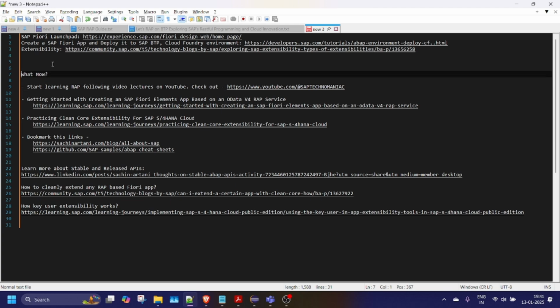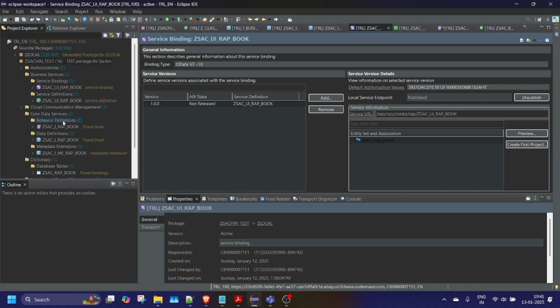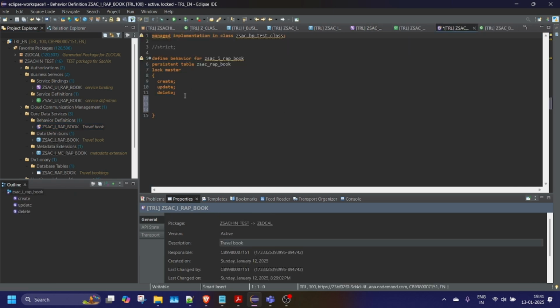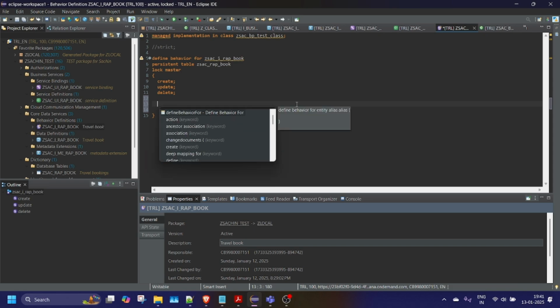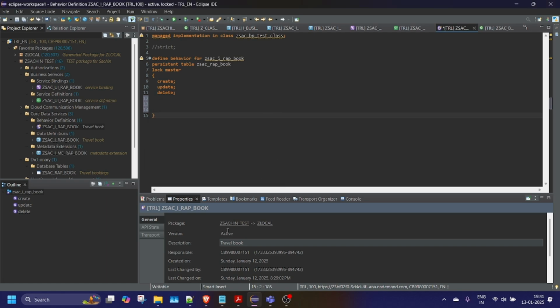After that, if you want to go deeper in RAP by learning all the concepts one by one, like in behavior definition, we only studied three things: create, update, delete. What else is there? If I press Control space, I see action, association, change document, deep mapping, define. A lot of features are there. What are all these things? Where to study all those topics?